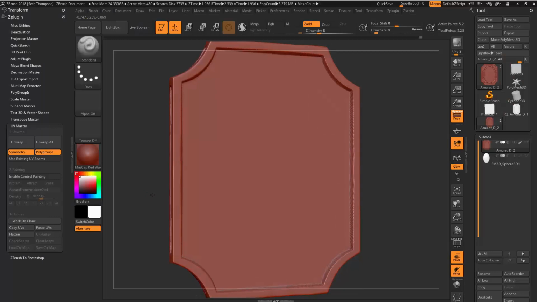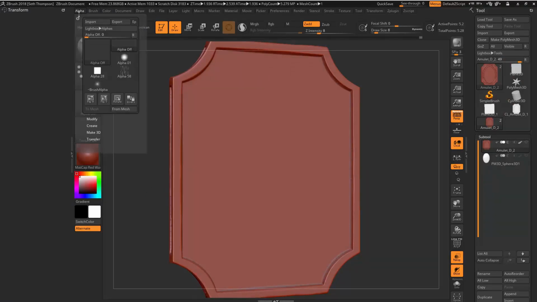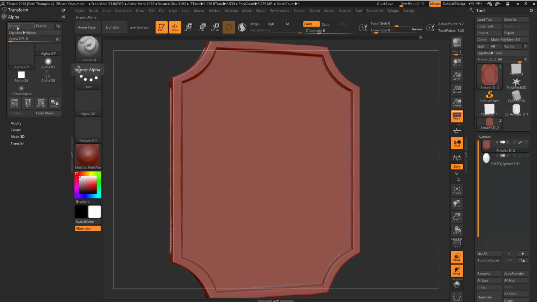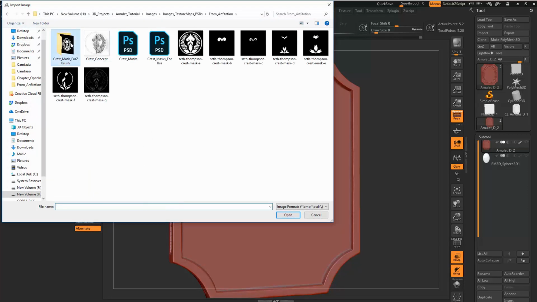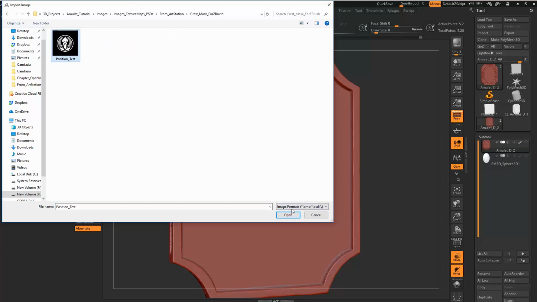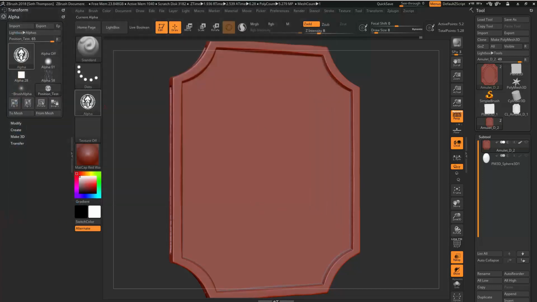And what I want us to do now is we're going to go to Alpha. I'm going to drag that over here, and I'm going to say Import. We're going to find that alpha that we just made, that test alpha, the position test one. Let's open that. And now we have it in our scene. And you can see here it's the active alpha for a standard brush.